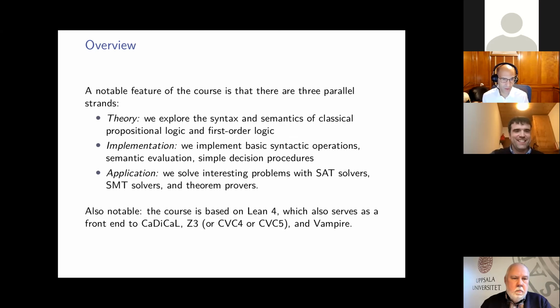I think the most notable feature of the course is what I just described: there are really 3 things going on at once. On the one hand, we really want to convey logical theory to students, just the basic mathematical introduction to the syntax and semantics of classical propositional logic and classical first-order logic. But then we also want them to be able to code things up. So for implementation, we have them coding up formulas and manipulating them and evaluating them and things like that.